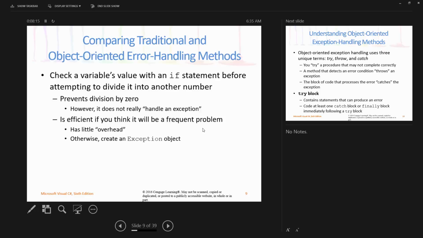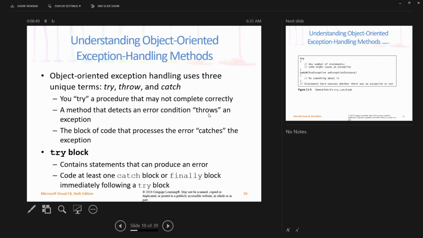Now, one way that you can somewhat handle this is you could check this. So you could check to see if the denominator, the number that you're dividing by, is 0. And if it is, you could refuse to allow that to take place because you know that that division would result in an exception. But as mentioned there, technically, it doesn't really handle the exception. It works if you think that that'll be done infrequently, but otherwise you should handle it by using what's called a try-catch block.